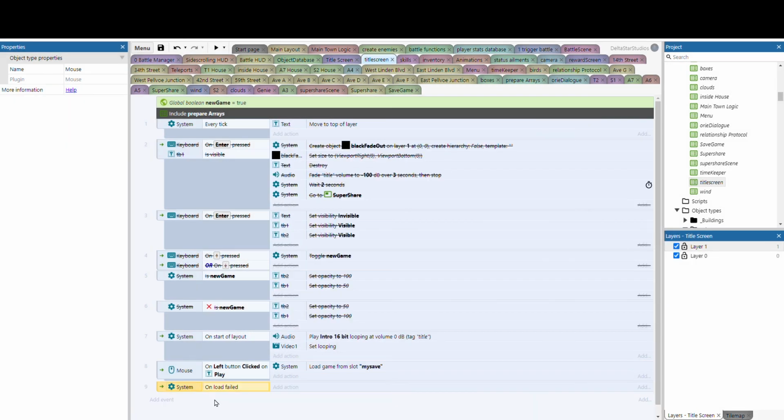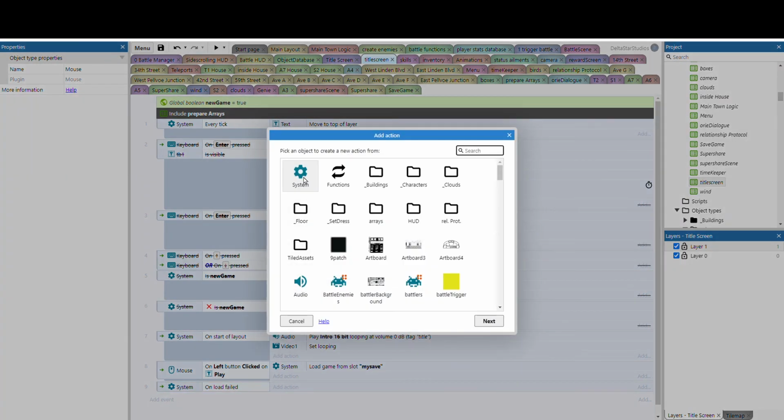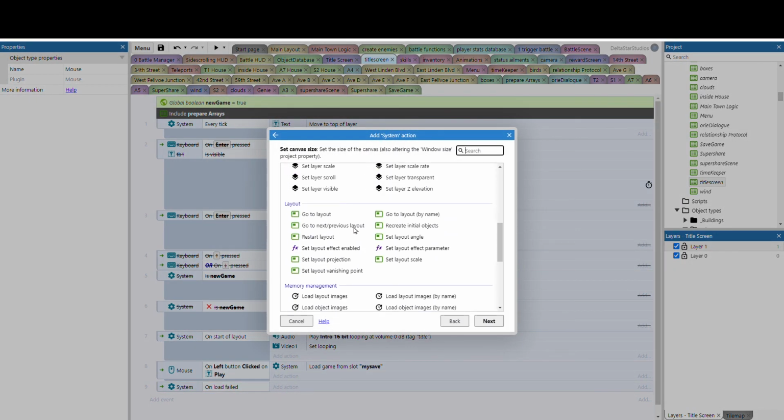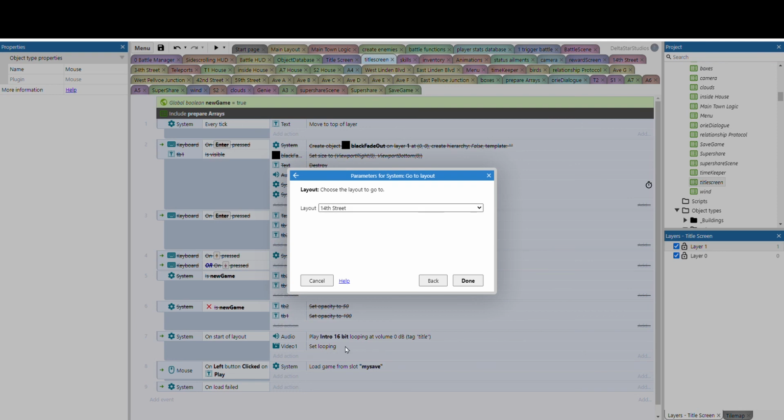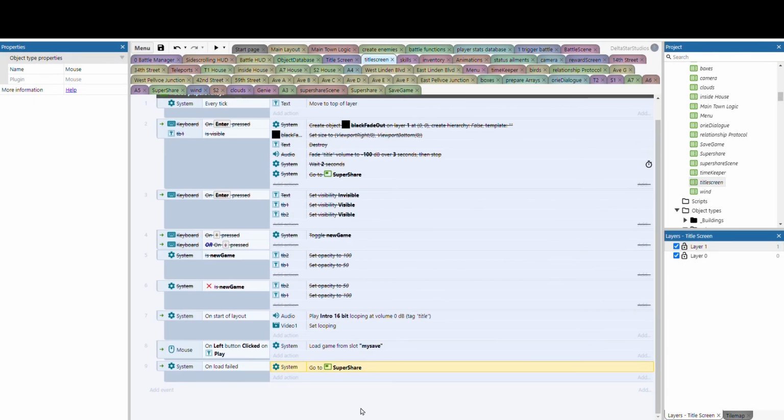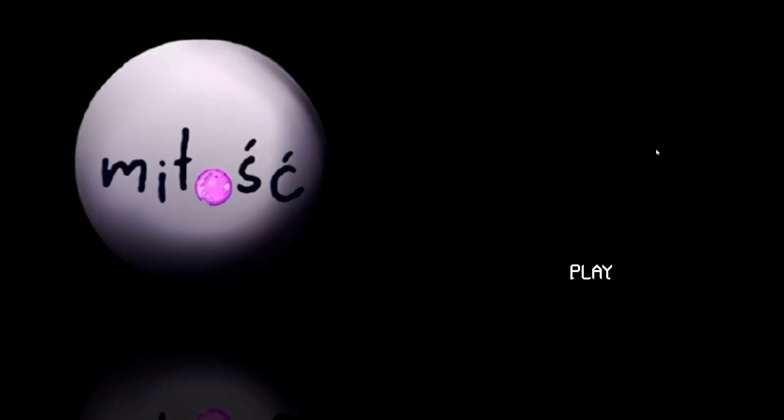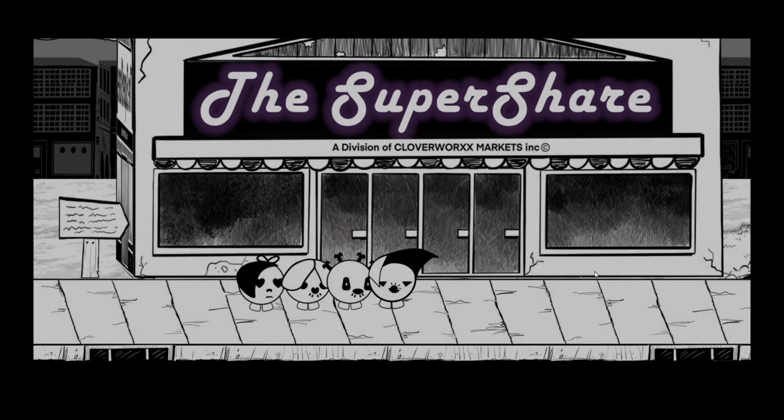Okay, so when there is no save to load, we're just going to go straight to the beginning of our game. So we'll do system, go to layout, and then whatever the beginning of your game is. The beginning of my game happens in the Supershare. All right, that's all there is to it. Let's go ahead and go to the title screen and give it a try. All right, when I hit the play button, it takes us right to where we had saved our game.